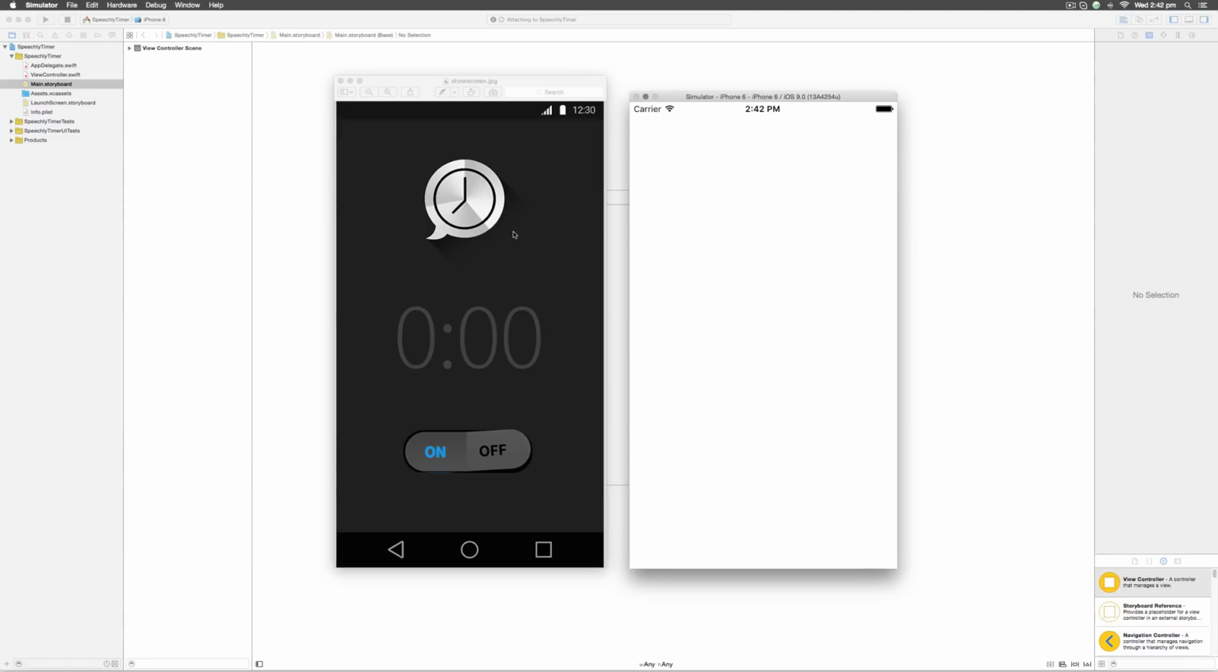So in this video, I have discussed the widgets that will make up the user interface of our Speechly app. In the next video, let's start building stuff inside the main.storyboard file.